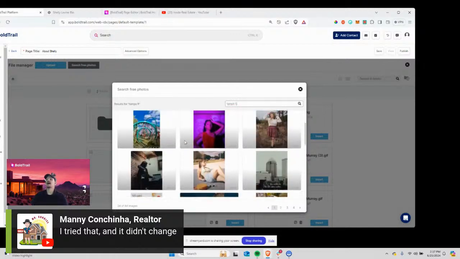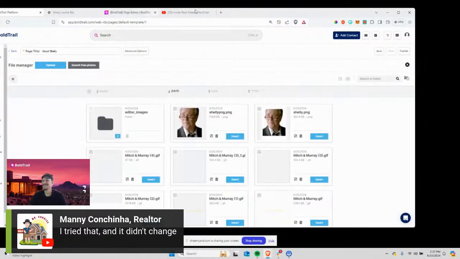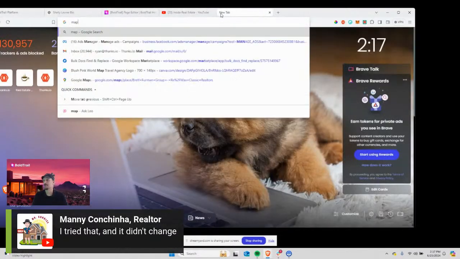Okay, this library is not doing what I need here, so we're just going to go back to the default, right? And we'll just go to Google Maps or Google Images.